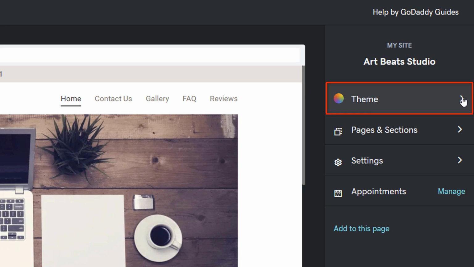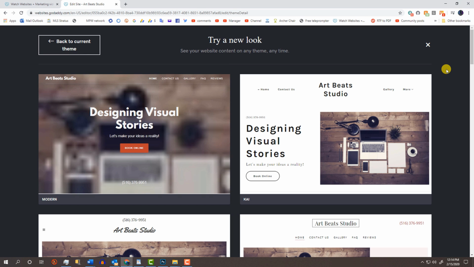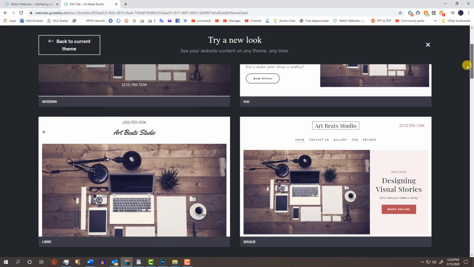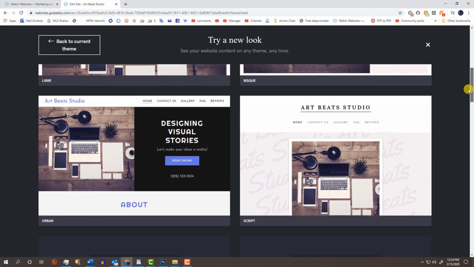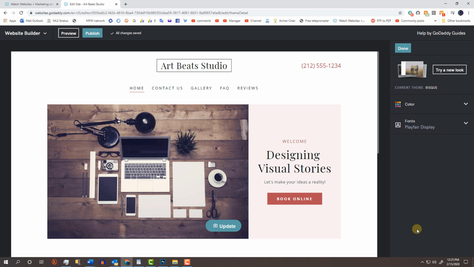Let's check out Theme. The Theme panel is where you set the vibe for your site. If you like the theme, click Done, which applies it to your site. However, if you're not sure or just want to sample some more, click Try a New Look. You'll see dozens of carefully crafted, beautifully designed templates that you could choose from. I think I'll try this one.